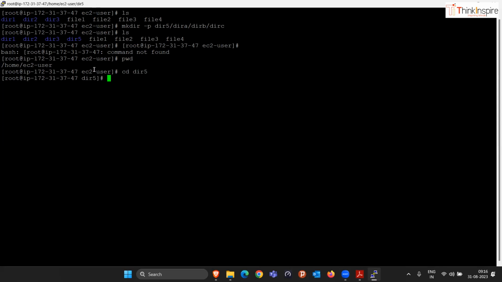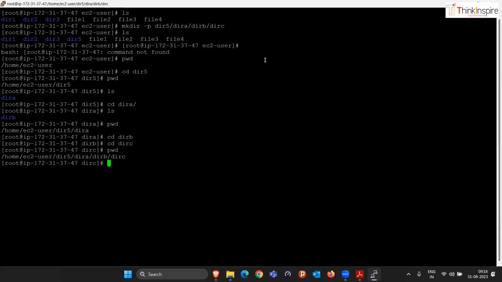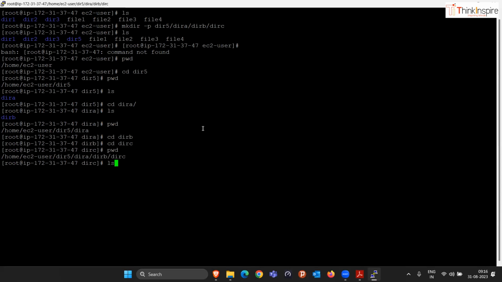I came inside the directory 5, it is clearly visible. Even if you type the pwd command, it is saying you came inside the directory 5. If I do ls, directory A is present. If I want to go inside this, I will do cd here. I will do ls. Directory B is visible. If I do pwd, we are inside the directory. Similarly, if I go inside directory B, I will go inside directory C, and you'll see that currently we are present inside the directory C, and after directory C, we did not create anything. That's why if I do ls, nothing will be there.